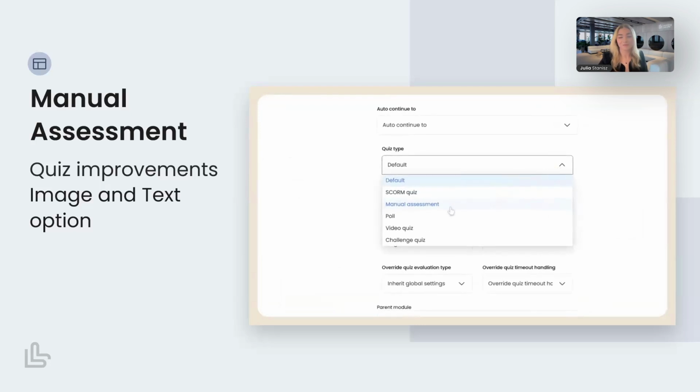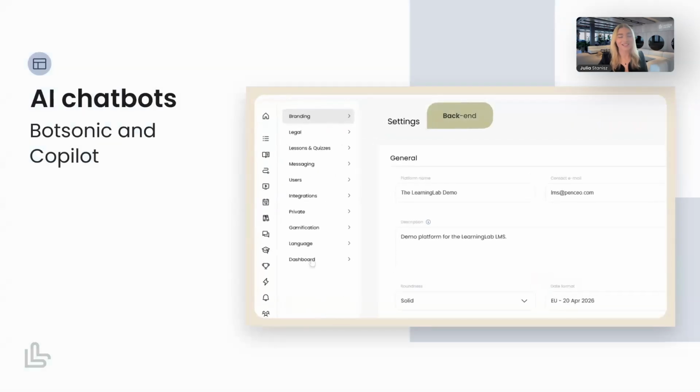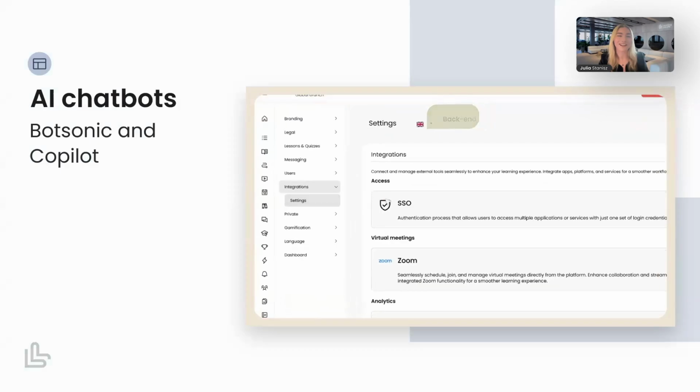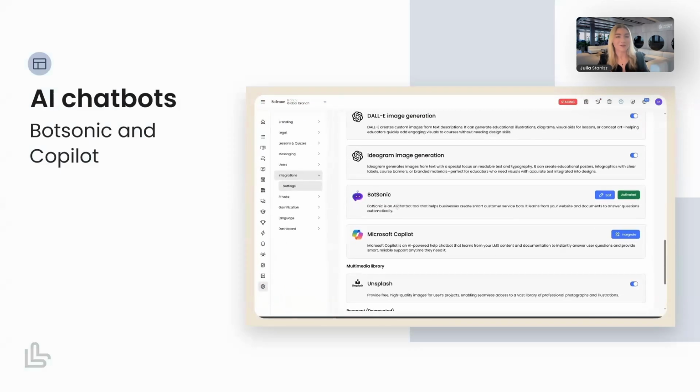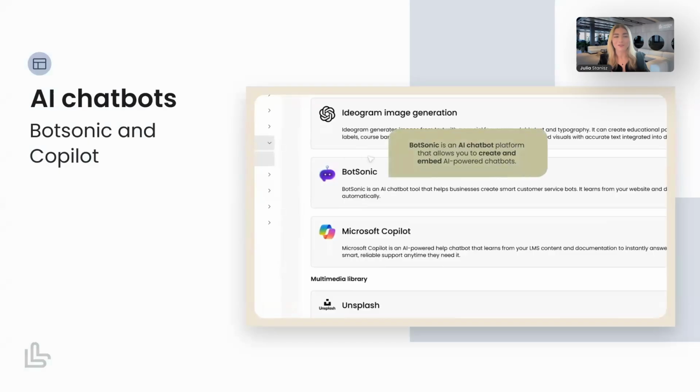Great. So now one of the most exciting topics of the year, which is AI related matters. In this case, we want to introduce you to our newest integrations in terms of chatbot possibilities. So here, Gabor, over to you.